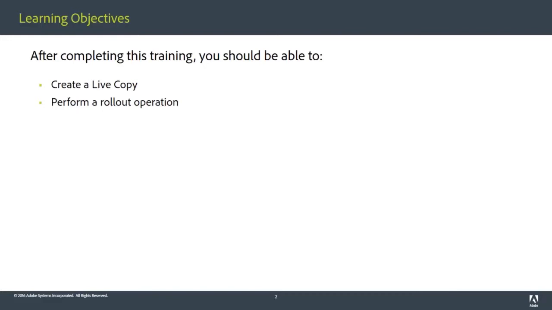A live copy is one of the cornerstones of Multi-Site Manager, and it's the creation of a new site based on the content and structure of an existing site. Changes or additions to the main site can then be rolled out to the various live copies, that way simplifying management of pages across a number of websites with little effort. So let's start with some basics.